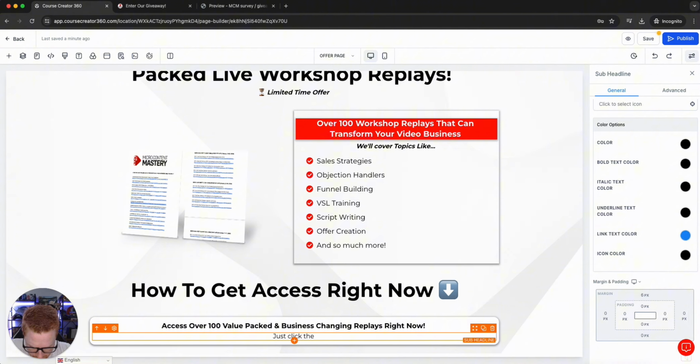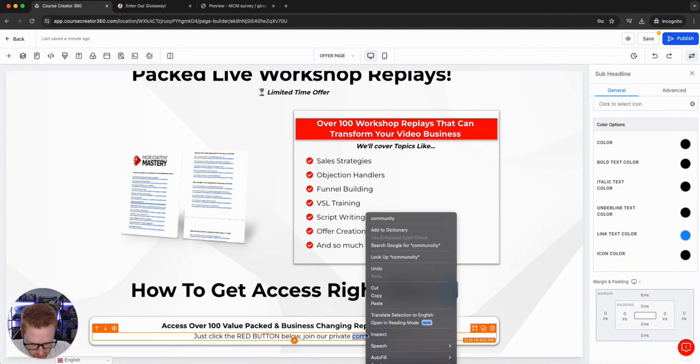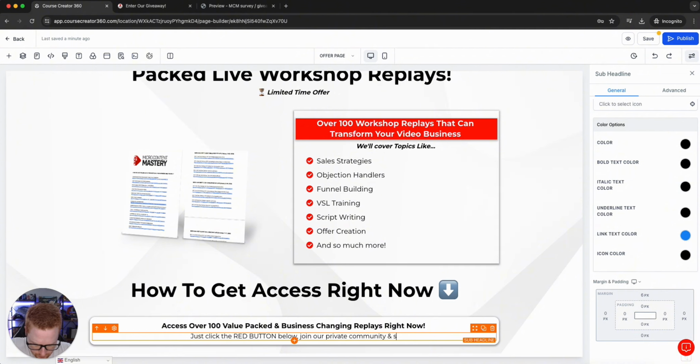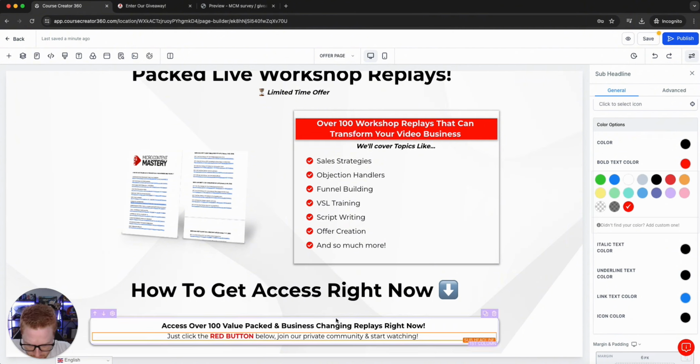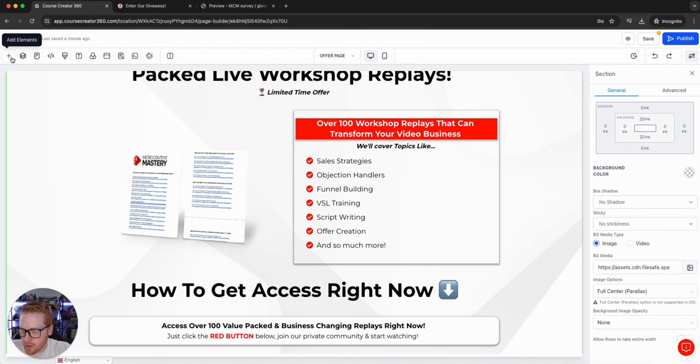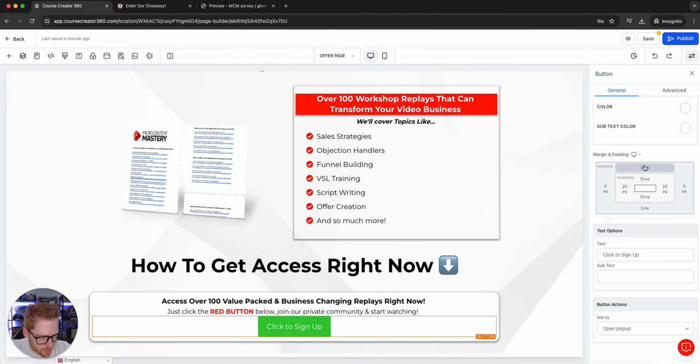Just click the red button below. Join our private community and start watching. So for red button, I'm going to make it bold. And for our bold color, we'll do red. Then let's go grab a nice big button that they can't miss.